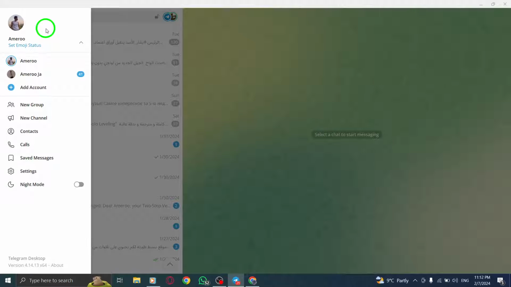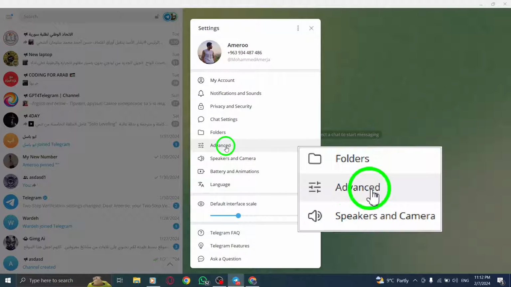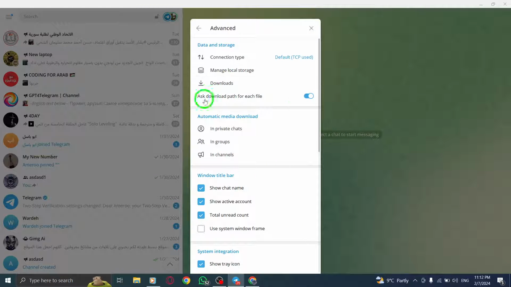Step 3. From the menu, click on Settings in the sidebar. This will take you to the Settings page. Step 4. On the Settings page, click on Advanced to access the advanced settings.